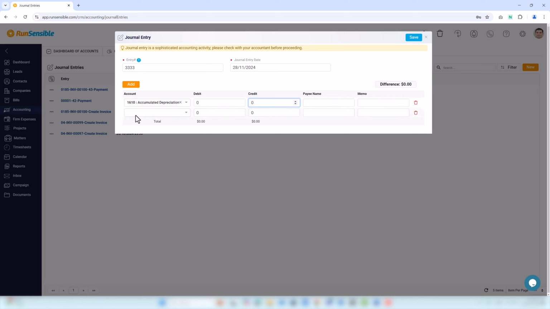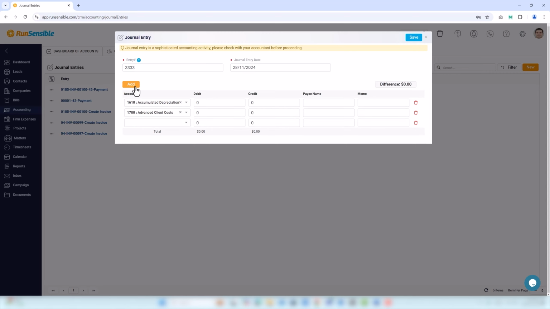If more than one account is involved in the transaction, move to the next account box in the column and repeat the process. Select the appropriate account, specify whether it should be credited or debited, and enter the corresponding amount. If additional accounts need to be included, click the Add button located at the top left of the account column. This will add more account boxes, allowing you to input as many accounts as necessary for the transaction.